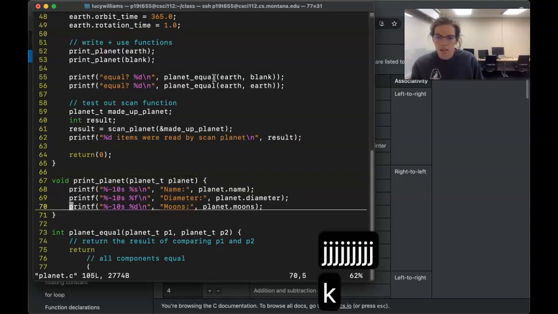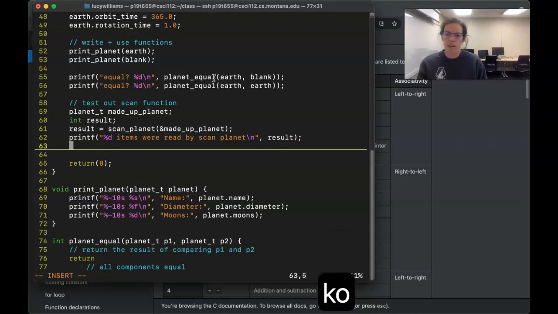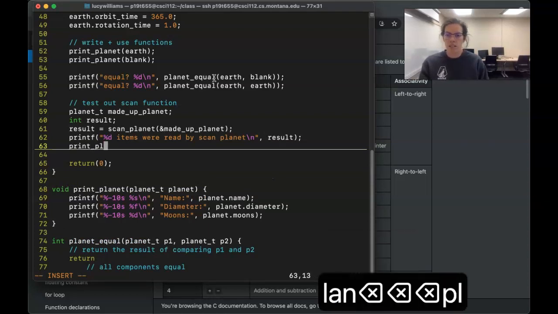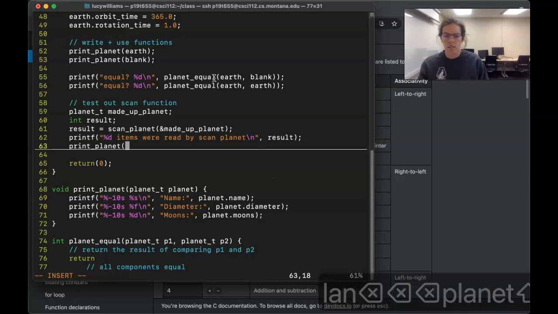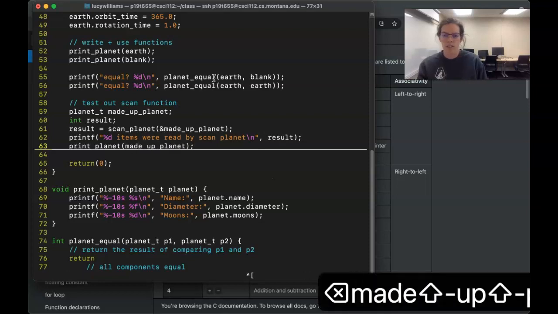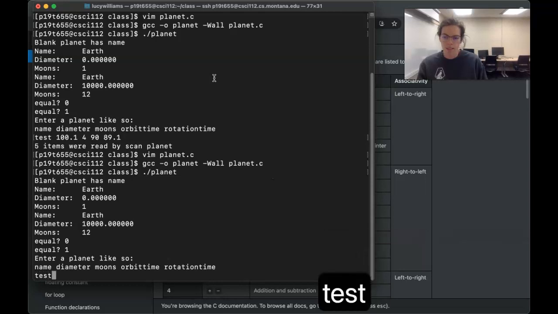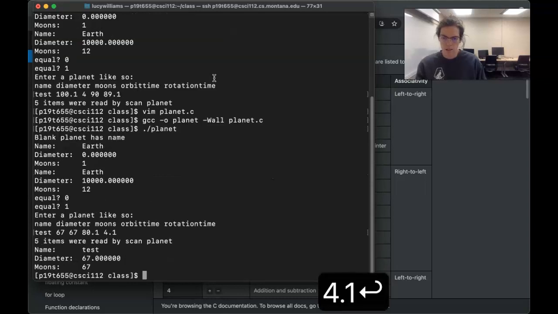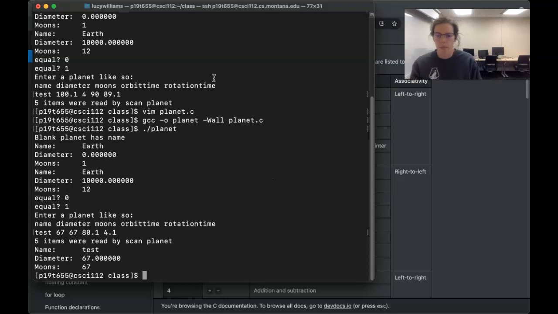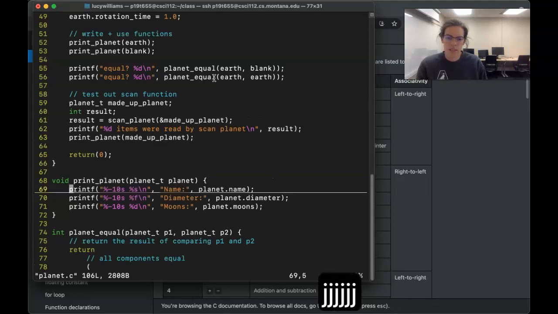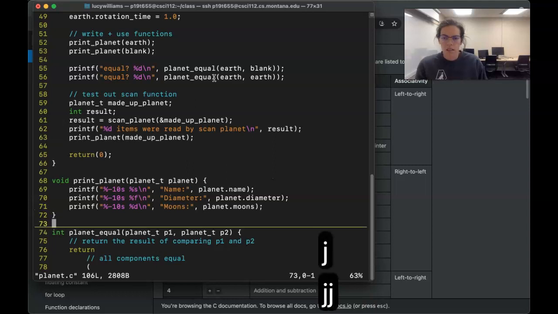And now, let's also print it because we have a print planet function all ready to go. So this is made up planet. I'll have to enter again. Diameter 65, 67. Moons also 67. Orbit time 80.1. Rotation time 4.1. And oh, my print function, we didn't put everything in. We just printed the name, diameter, and moons. So that's fine.